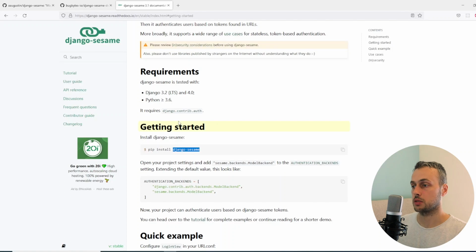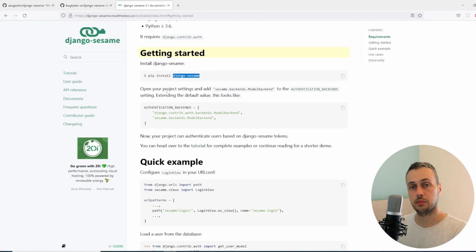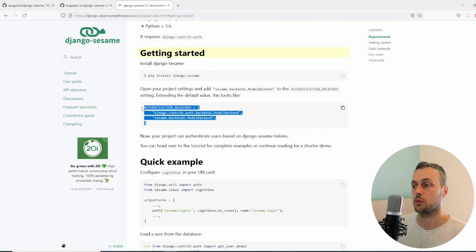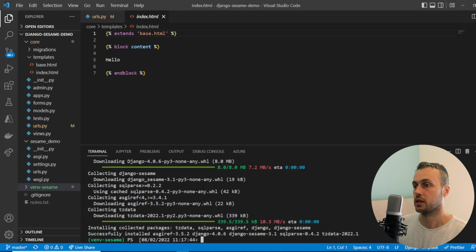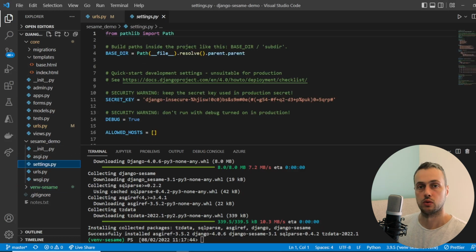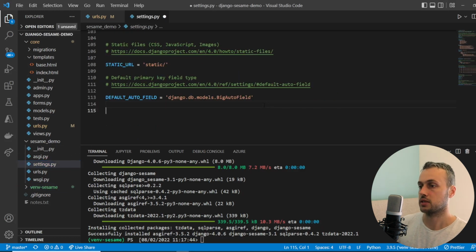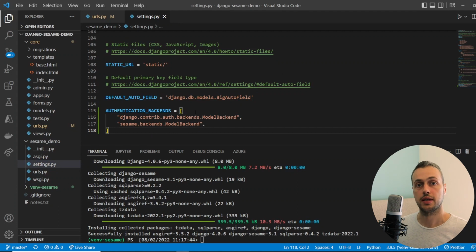Let's go back to the Sesame documentation. There's another step in this getting started section. You need to add the Sesame model backend to your authentication backends setting. This is a setting in your settings.py file, so we're just going to copy this. By default, that's set to the Django auth model backend. We're extending that to include the Sesame model backend. So let's copy that. We'll go to the settings.py file, scroll to the bottom, and we can paste and overwrite the default authentication backend.